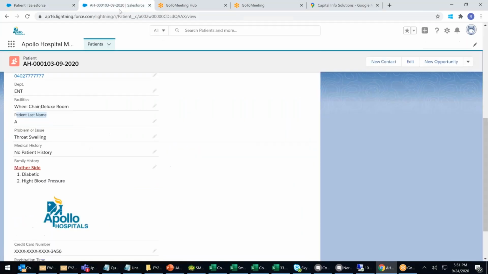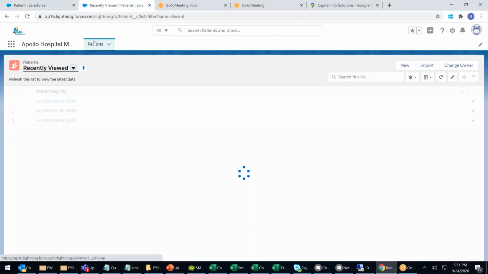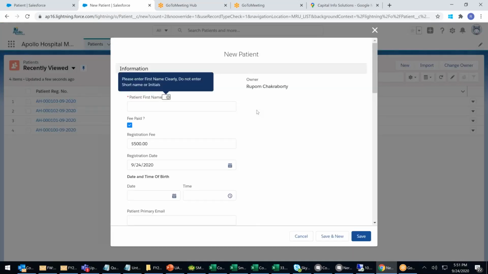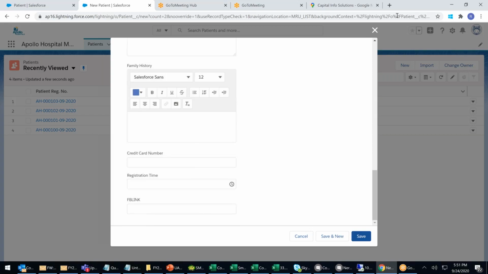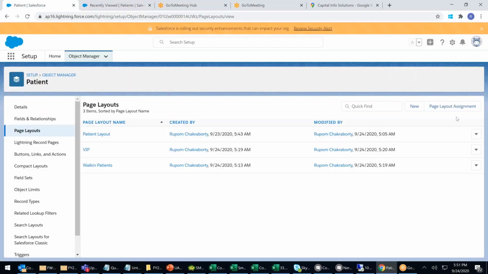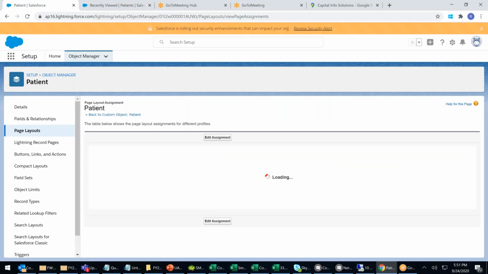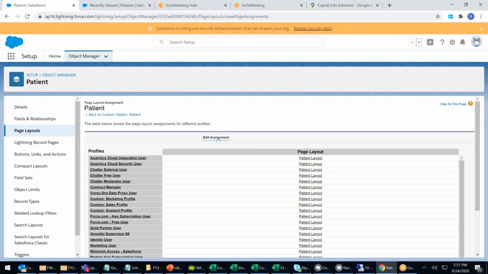Now, when I go to the patient, when I click new, it's still loading the patient layout, the longer one. Because it doesn't understand which one to load. Go to the developer. Here, total how many designs are there? 3 designs are there. I click on page layout assignment. I click on edit assignment.